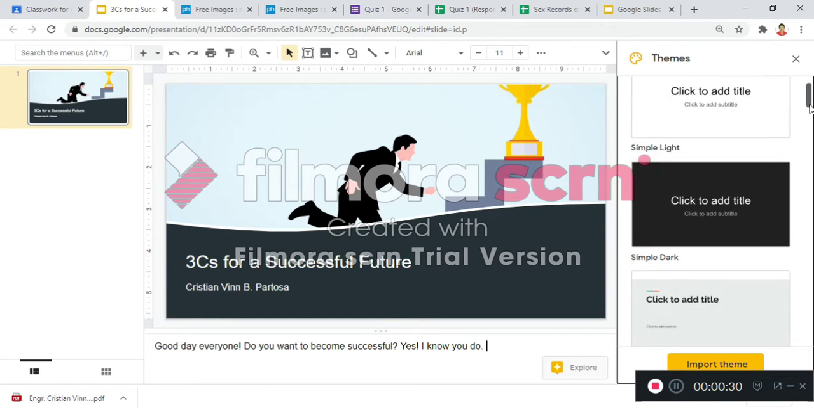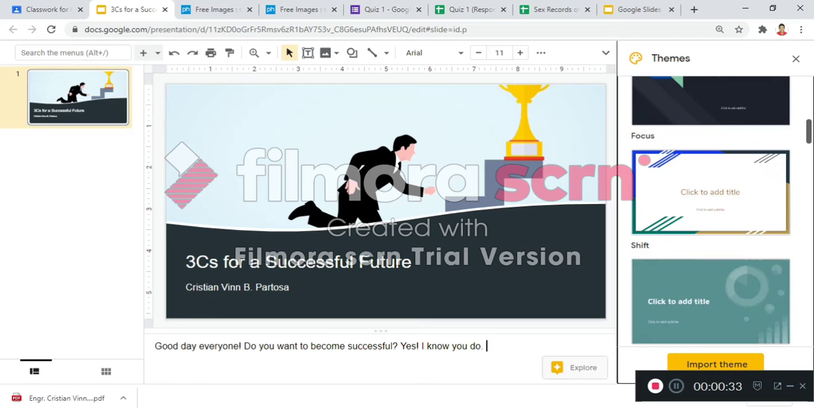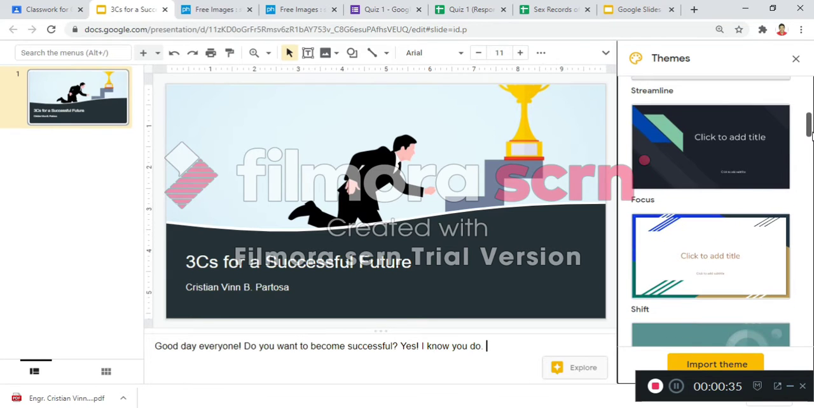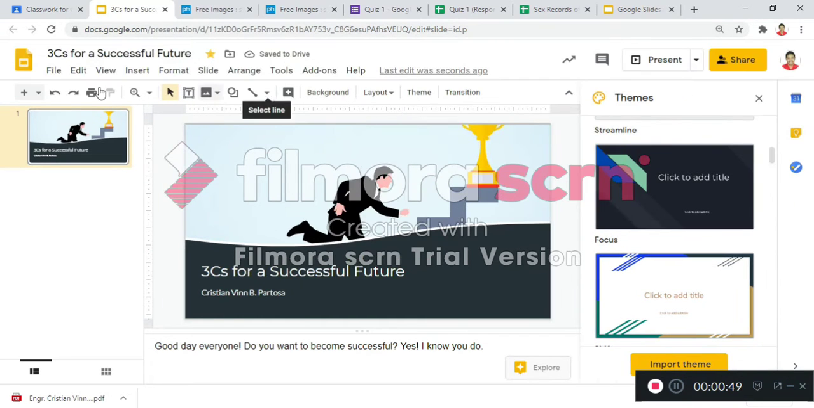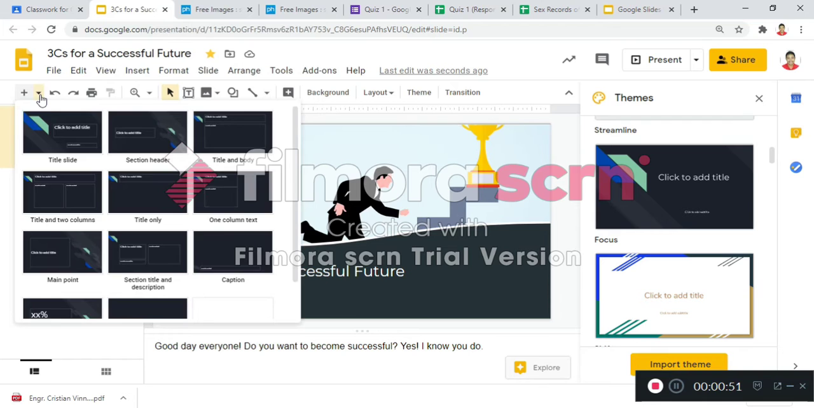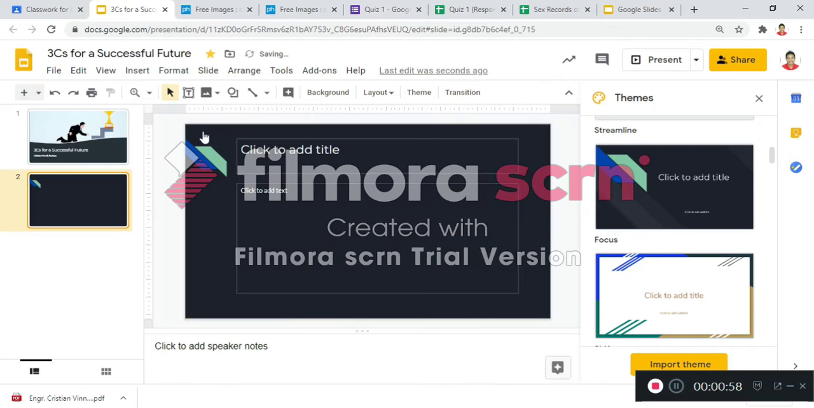So you can choose themes here. For example, I'm going to use this one. Okay, so I use Streamline for my theme. So when I'm going to add a new file here, I already have the theme. So I can click that. Okay, so we already have a slide here.